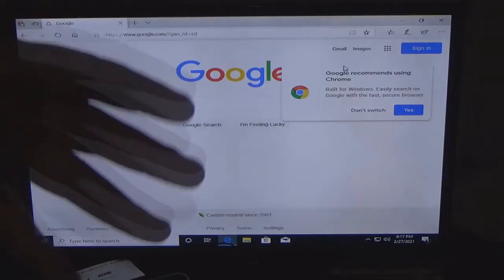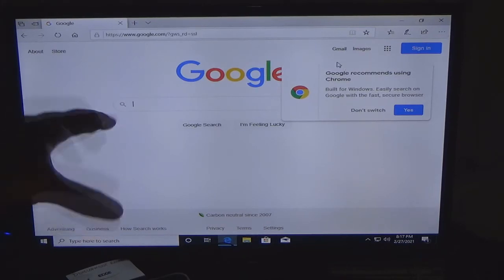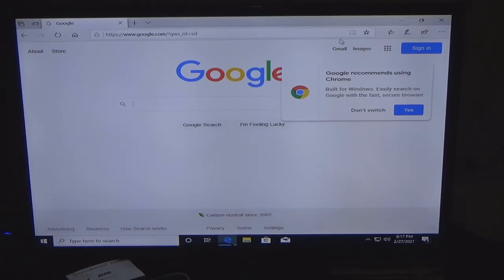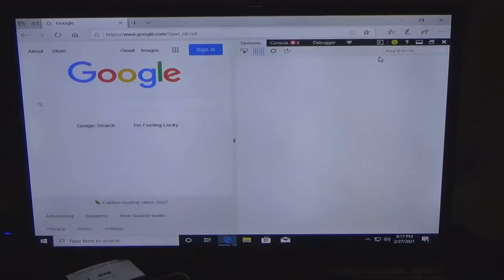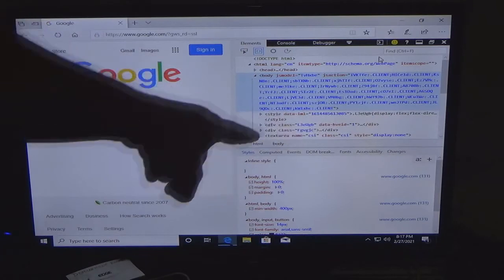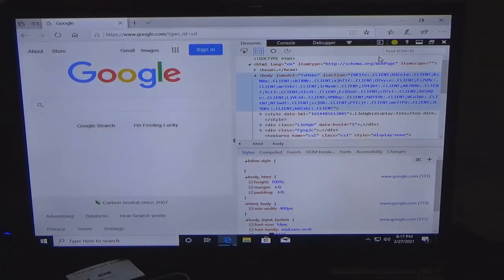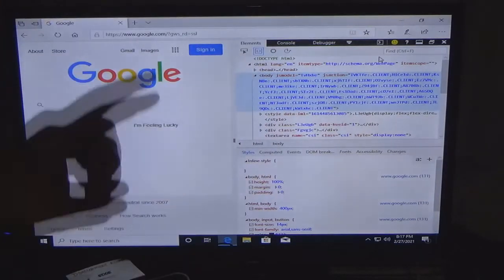In this video I am going to show you how to view any HTML language on any site. So what I have up here is google.com. Not going to switch that. So what I'm going to do is push F12. All up here is the language to the site. This is all the programming for the website.